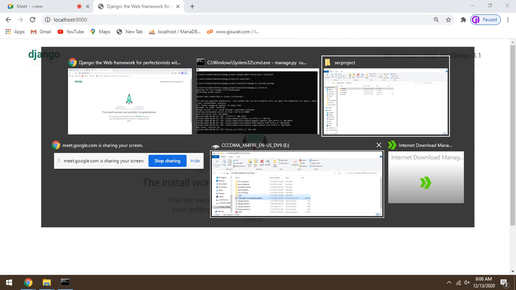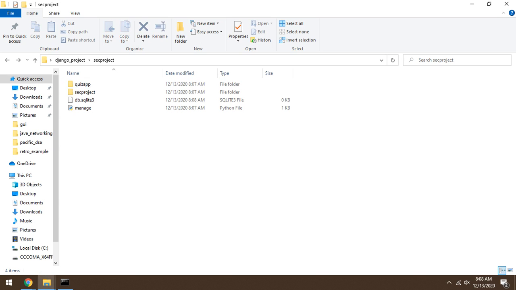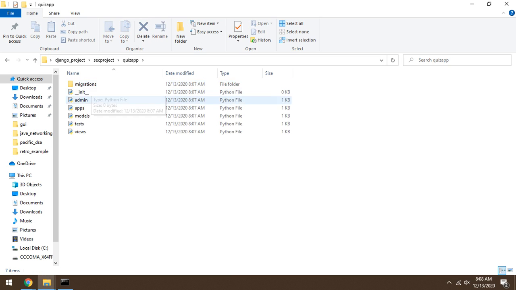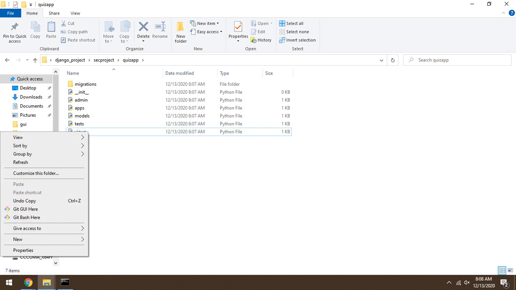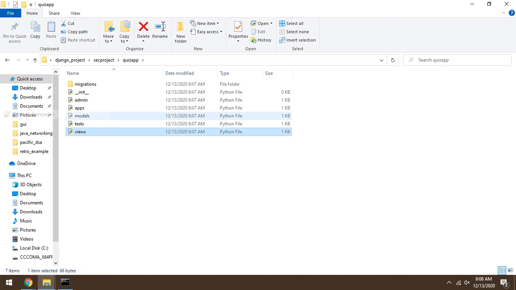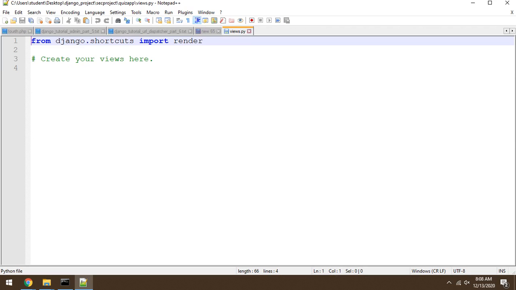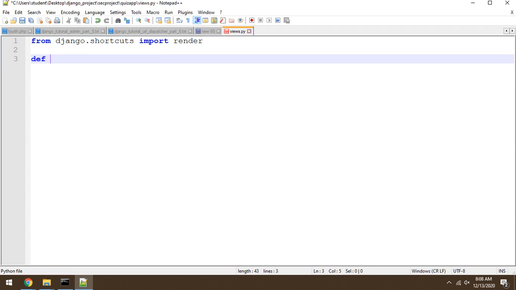Now what is my next requirement? My next requirement is actually I want to create my first view. Then just open this quiz app and open the views.py. So what I did, I just right click on that views.py and open it with the notebook. So open that views.py and define the function over here. Okay, so यहाँ पे कोई भी एक function लिखा दीजिए.